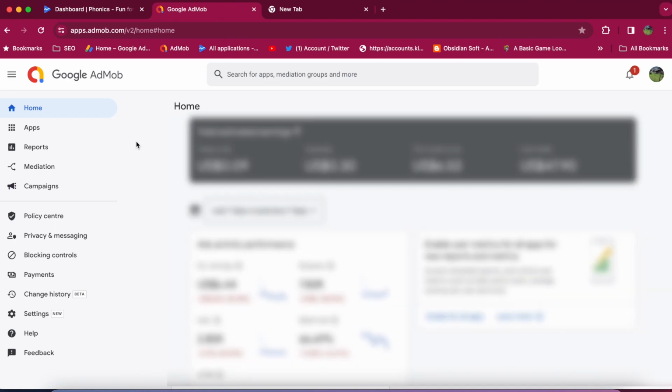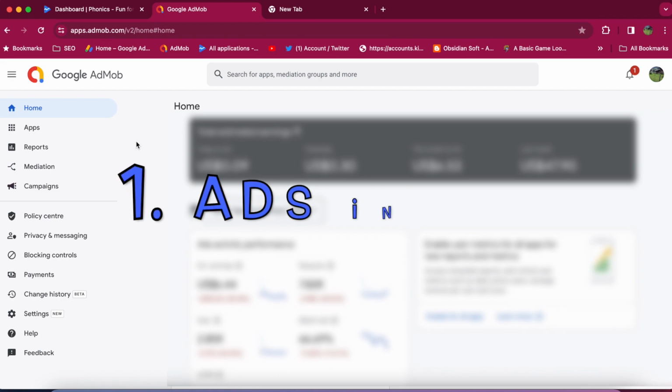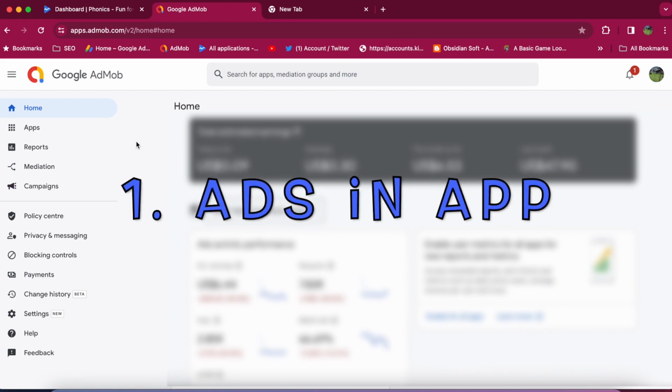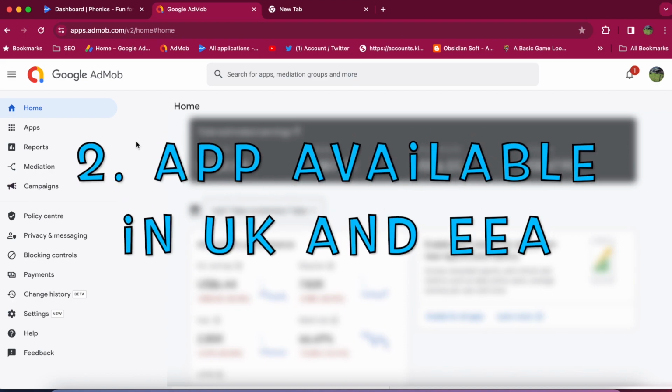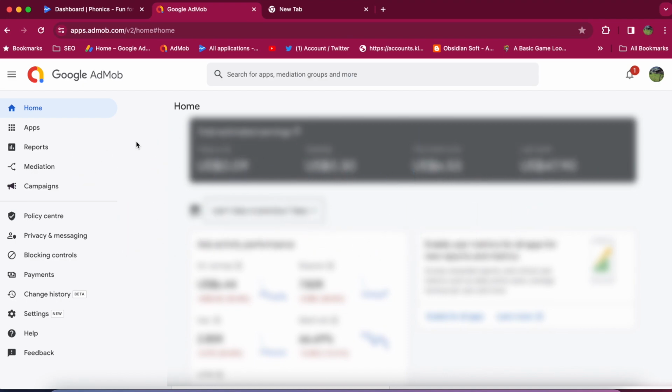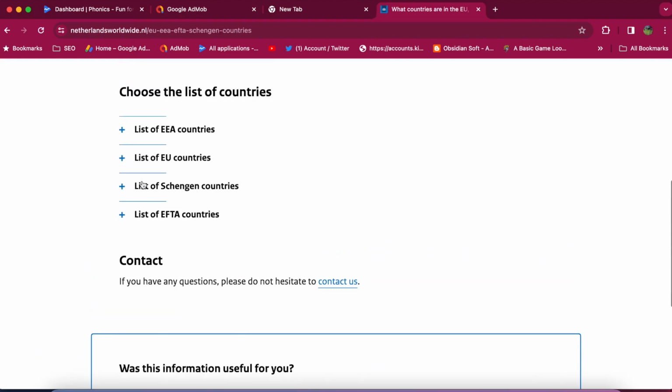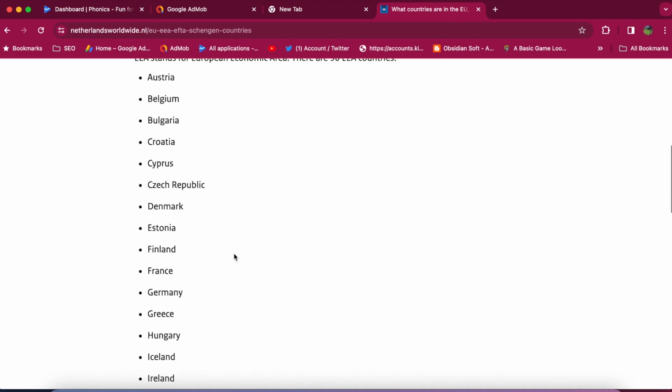But the first clarification is that not everyone needs to do this. You only need to show this consent form if you show ads in your app and your app is available for users in the UK and EEA. EEA stands for European Economic Area, and you can get the list from here of what countries are in the EEA. The process is quite simple and I will show all the steps in front of you. However, it does require some development experience in Android Studio.